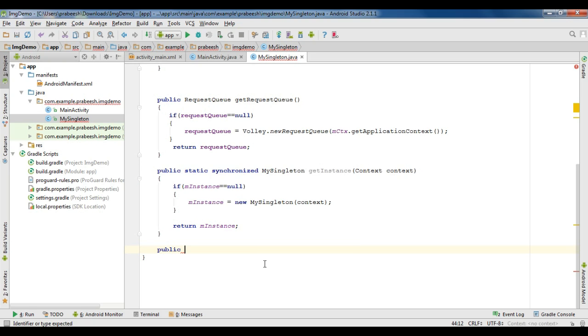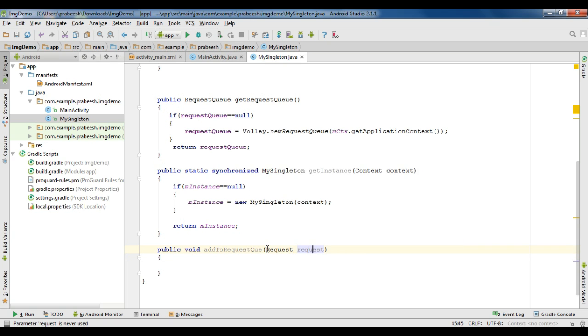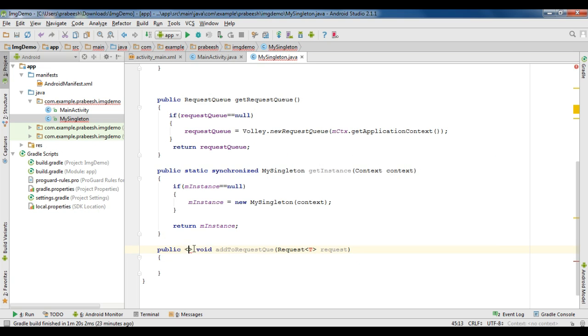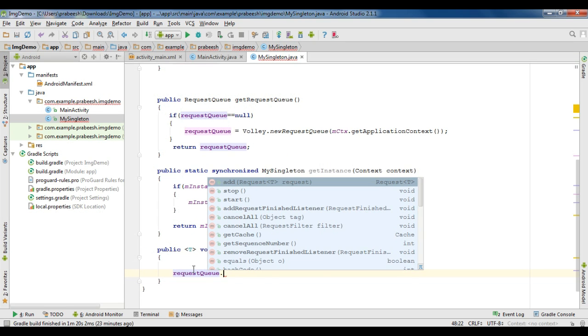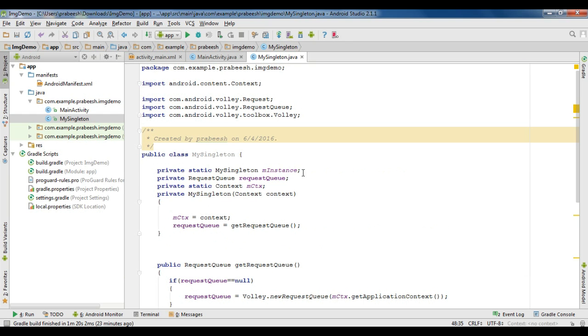Okay, now we need to create another method to add the request to the request queue. So public void addToRequestQueue, and for this method we need one argument. It is a variable for request. And finally we need to add this request to the request queue. So requestQueue.add and pass the request. Okay, now the singleton class is ready.